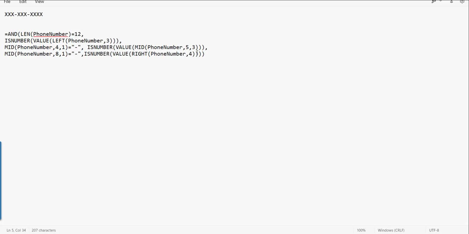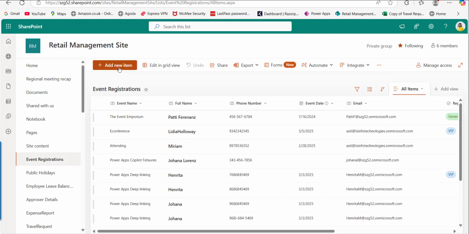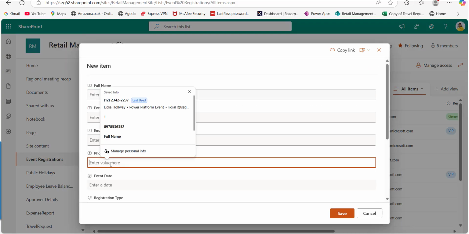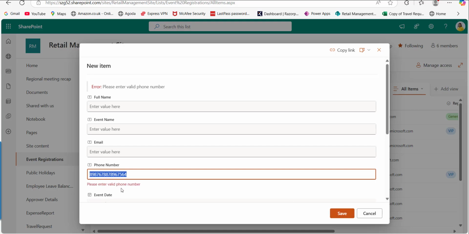So we will copy paste this formula in that phone number field formula bar. Here I am pasting this one, and I am clicking the save button. Now I will try to add one item. So here if you can see, I will provide one item which has more than 12 characters. When I click save, you can see the message, please enter a valid phone number, because the validation was wrong.